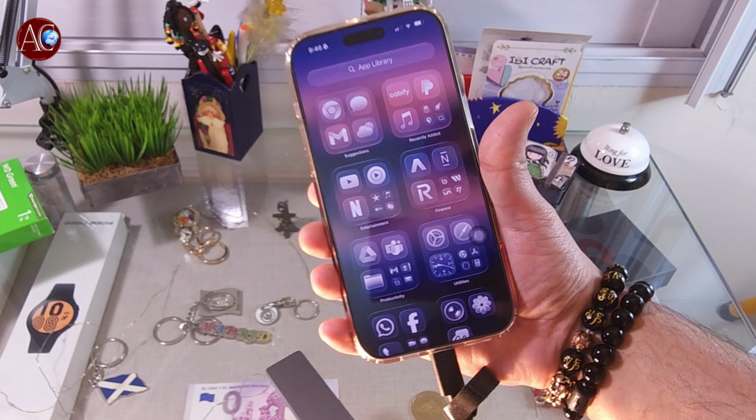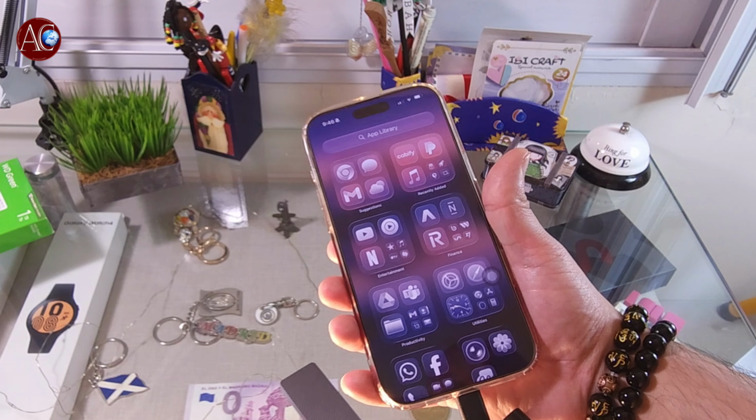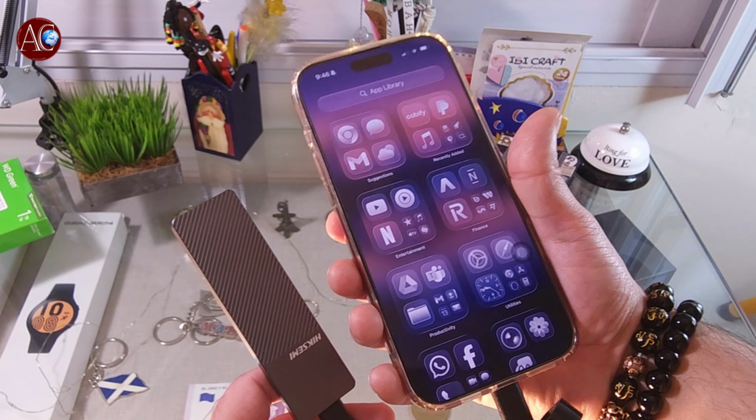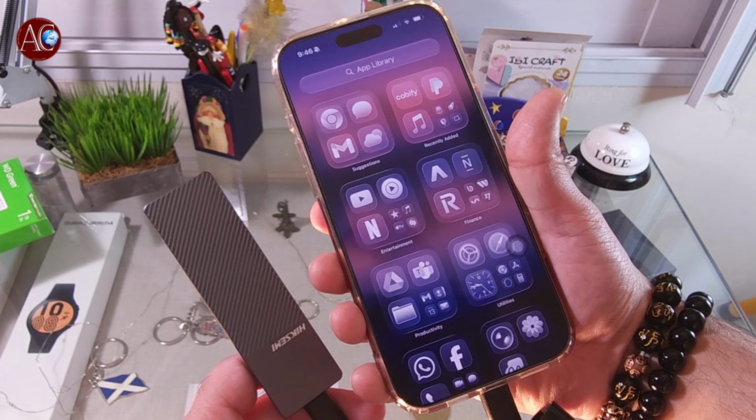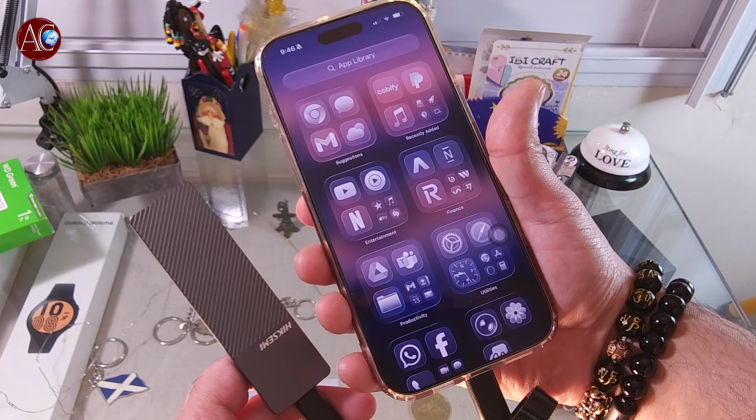So it's working, guys. So this is the way you can format your external drive, and you can use it with a computer, with phone, with Mac and Windows, wherever you want.